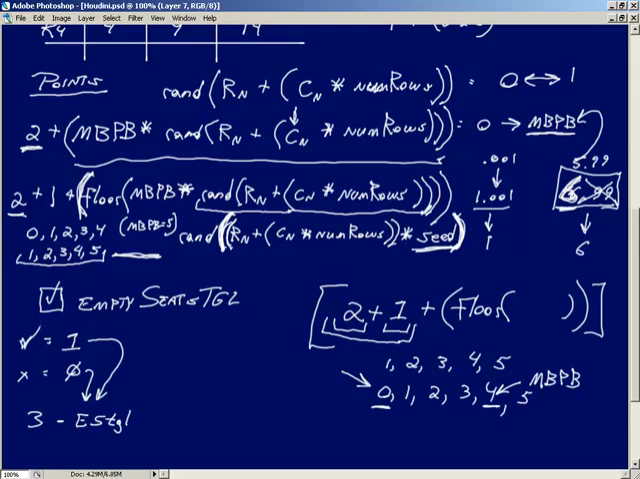So, check. We want empty seats. A value of 1 is now being used right here. So 3 minus 1 gives us 2. And we just said with that 2, all of our numbers shift. And because of the shift, our low number is 0. So now we have a possibility of having empty seats.